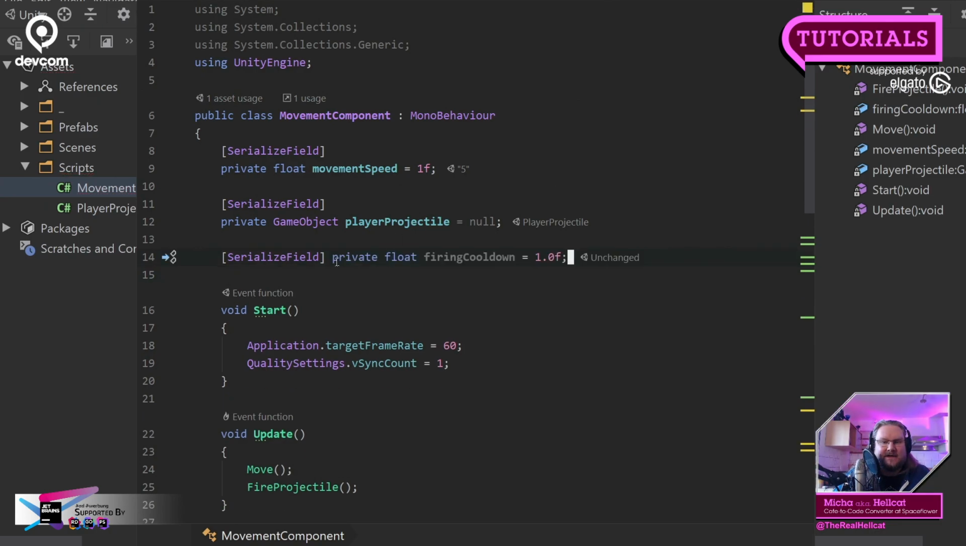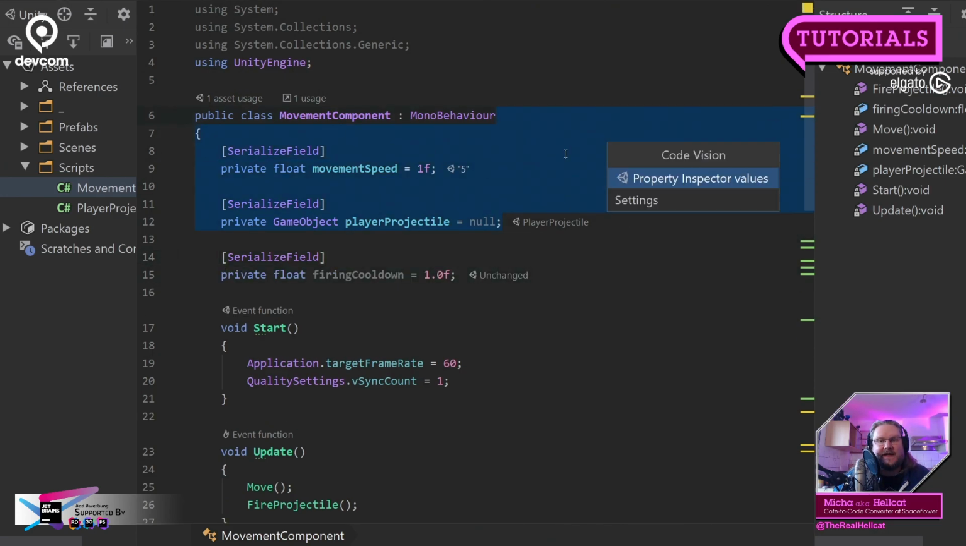Later on, this will show up in the inspector like we've seen before with all the other values. And if we're not happy with 1 second, if this is still too fast, or if it's not fast enough, we can change this in the inspector.